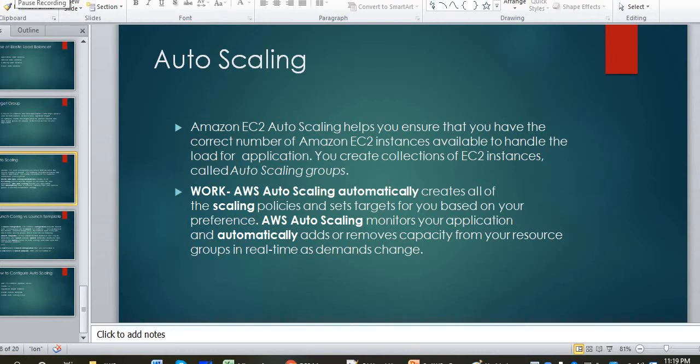So guys, today we are going to learn auto scaling group. So what is auto scaling? Actually, we can define auto scaling like this: auto scaling helps you ensure that you have the correct number of Amazon EC2 instances available to handle the load for your application, like client load.